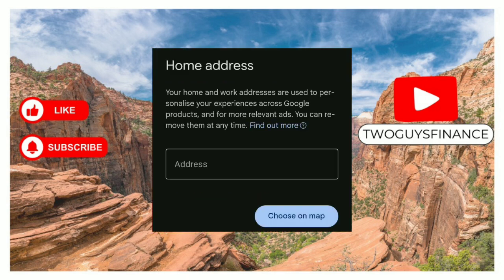Then you put in the address of the country you want to use, and you can decide to also choose on the map using the choose on map. So after doing that, you follow the prompt, and that's it. So once you've changed the address of your Google account, it will also reflect on your Gmail account.